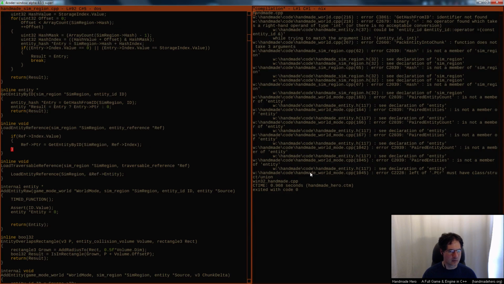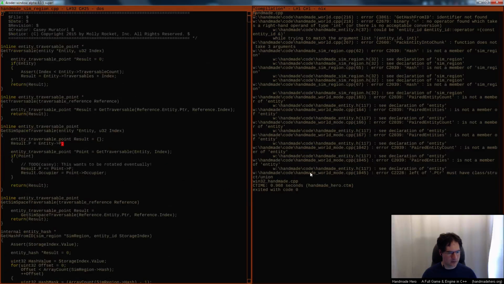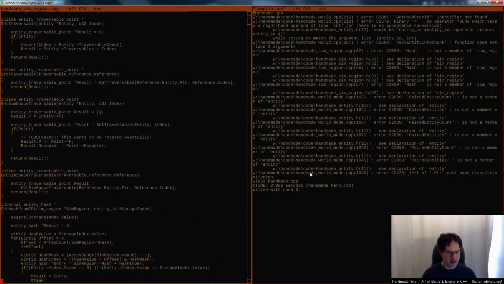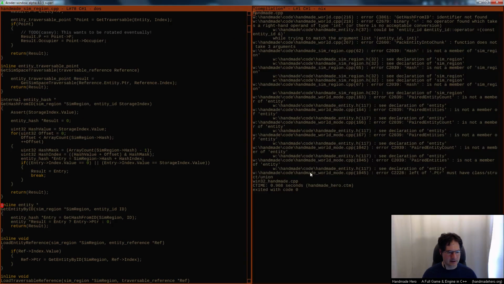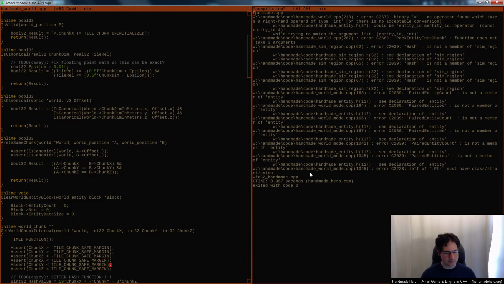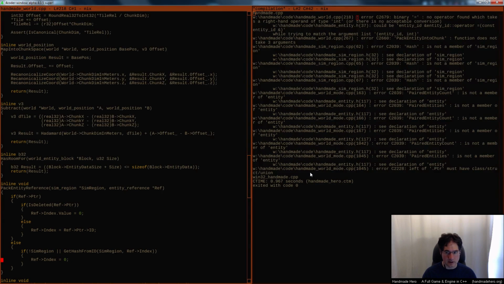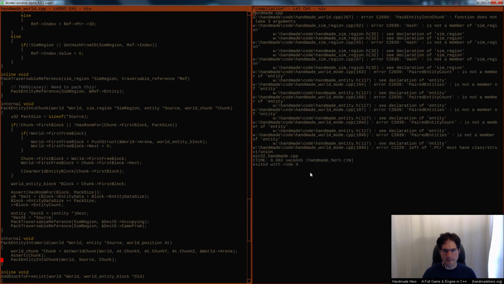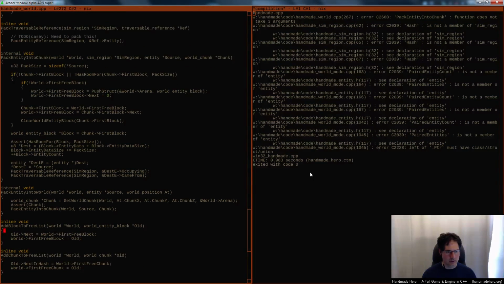Okay, so sorry, back to what I was doing before. So get hash from ID. I could actually have this just do get entity by ID and have this be a function that's sort of pre-callable, but I don't know. I'm going to actually just do it like this. All right. So let's see. No operator. Right you are, sir. Pack entity into chunk doesn't take 3 arguments, and that is actually true. It takes a sim region now.